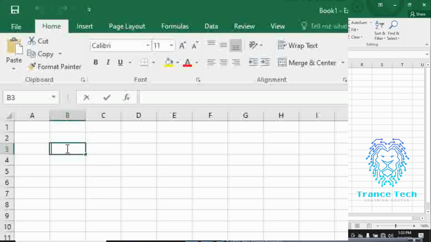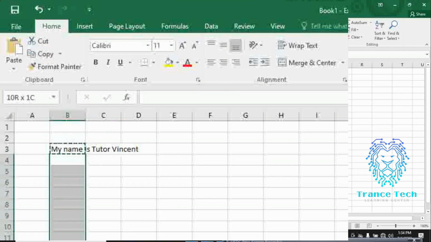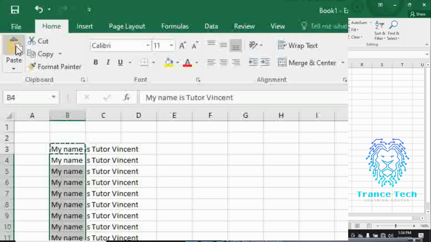If I say my name is Tutor Vincent, and I have this particular text typed here, I want it to be pasted in several places in this worksheet. All I just need to do is go to this place, select it, the copy is here, you copy, then you select the areas you want to paste the text that you have copied and click on paste. All the text you have copied will be pasted within that area that you selected.